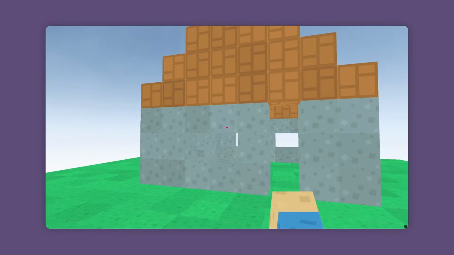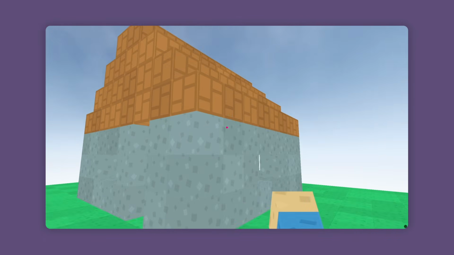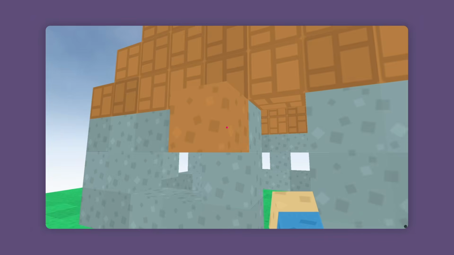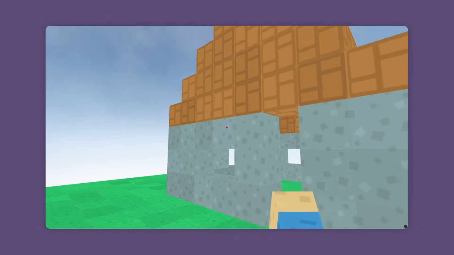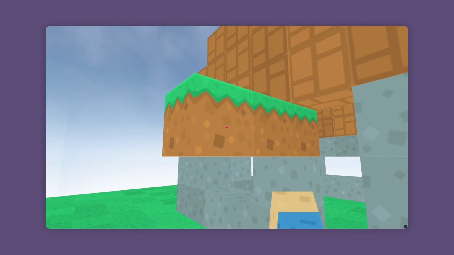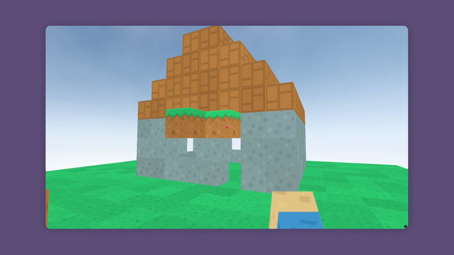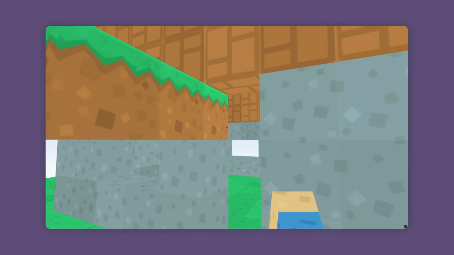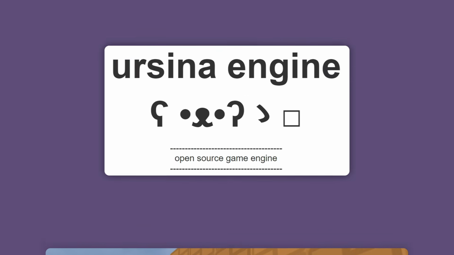And of course, with that, you can make, well, in my case, a really simple house. But if you wanted to, you could just add more stuff to it, or get rid of stuff. Well, it's basically how Minecraft works. And all of this is made with the Ursina Game Engine, so let's talk about that one.